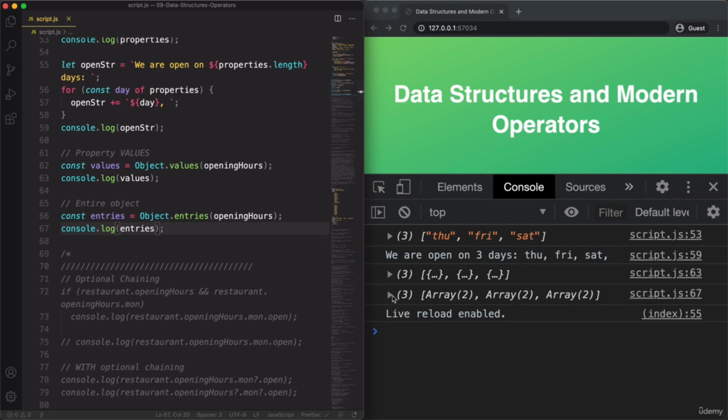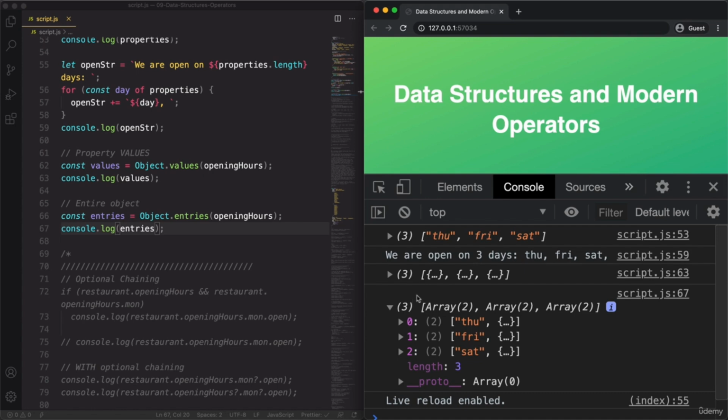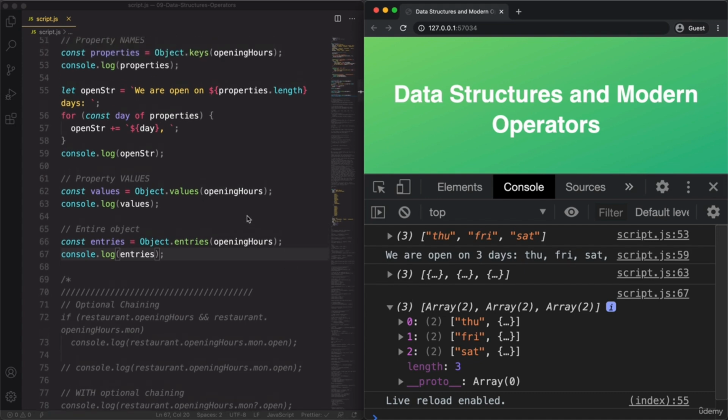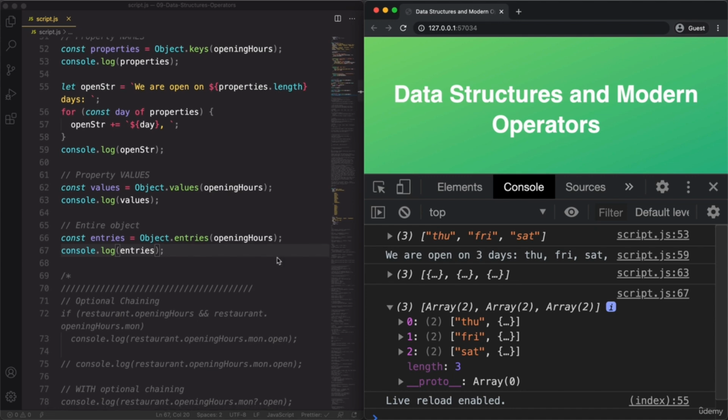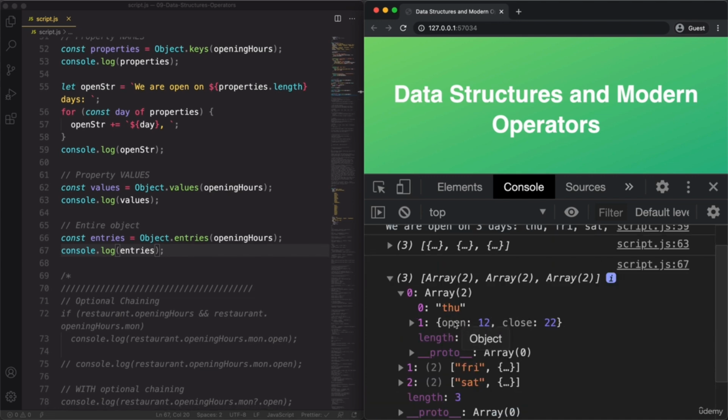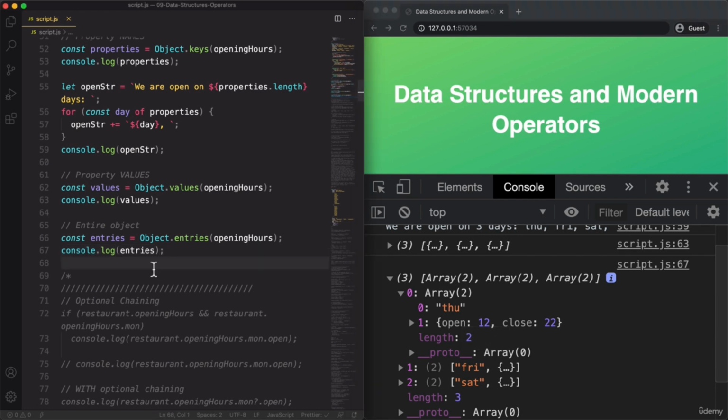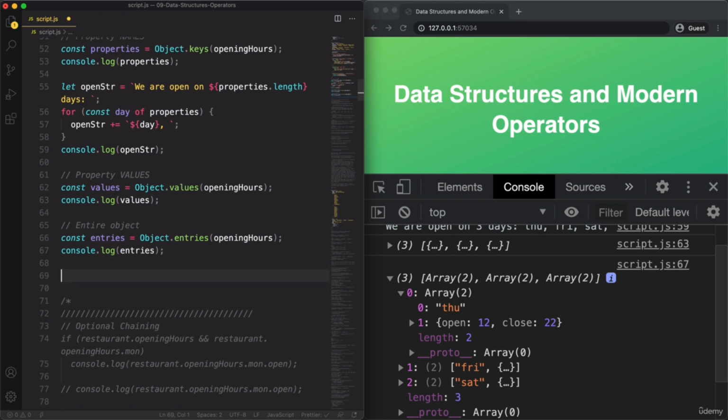And so as you might have expected, we now get an array. So all of these keys, values, and entries basically transform the object into an array. And then here we have first the key and then the value. All right. And so now we can use this to basically loop over the object.